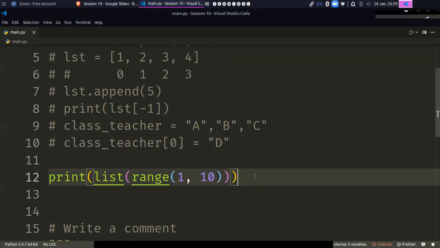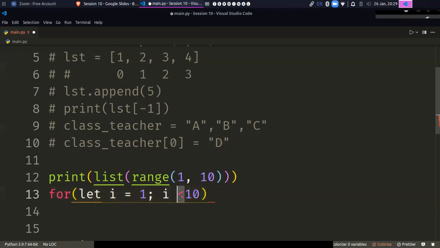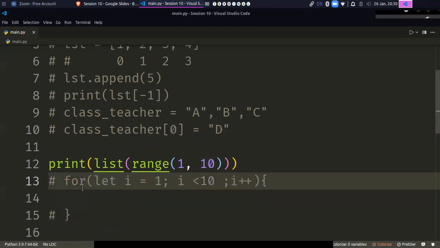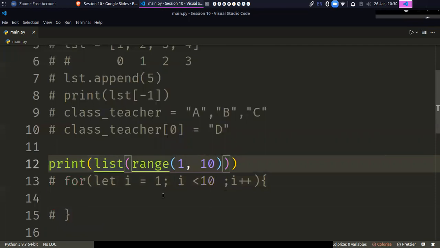It is the same as doing for i equals 1. I'm writing the code in JavaScript here, just so that you can understand. i equals 1, i is less than 10. Keep in mind that this is less than 10, not less than or equal to, and i++. This is what you will write in JavaScript to get something like this. Python makes it easier. Using the range function, we can create a list like this.